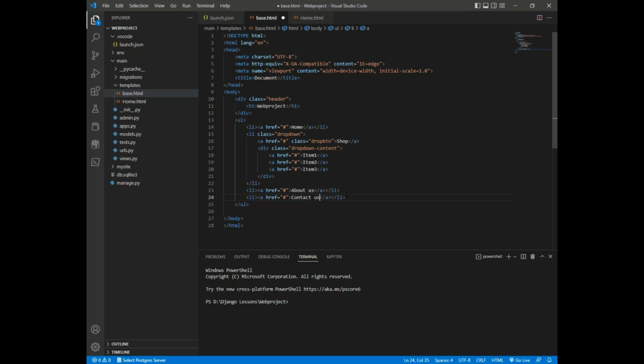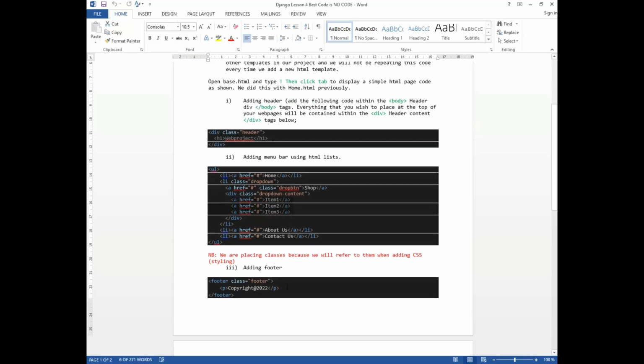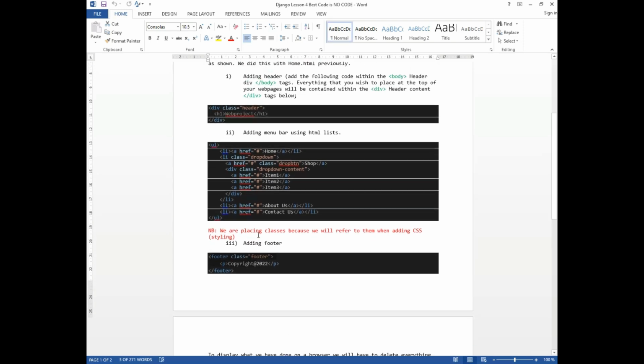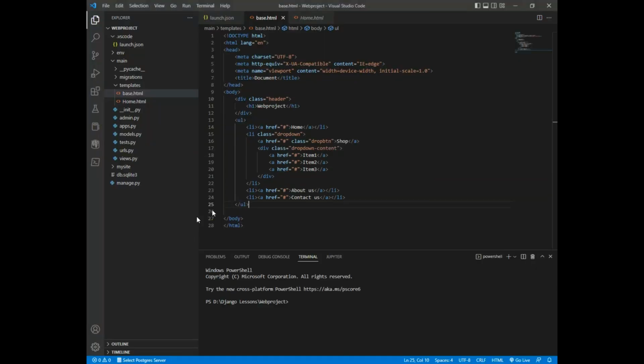So we have that one, contact us, about us, conductors, and all that is under another list. So that is a totally created menu bar or nav bar. Now you should note that we are placing classes because we will refer to them when adding CSS, that is when styling. This menu that you have created here is not going to appear nice because it is not styled, but we will style it because we have placed classes in every division for ease of styling.